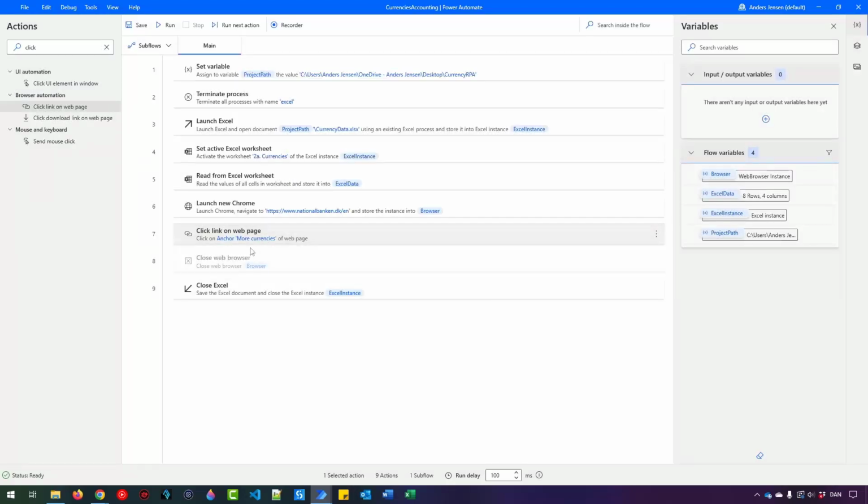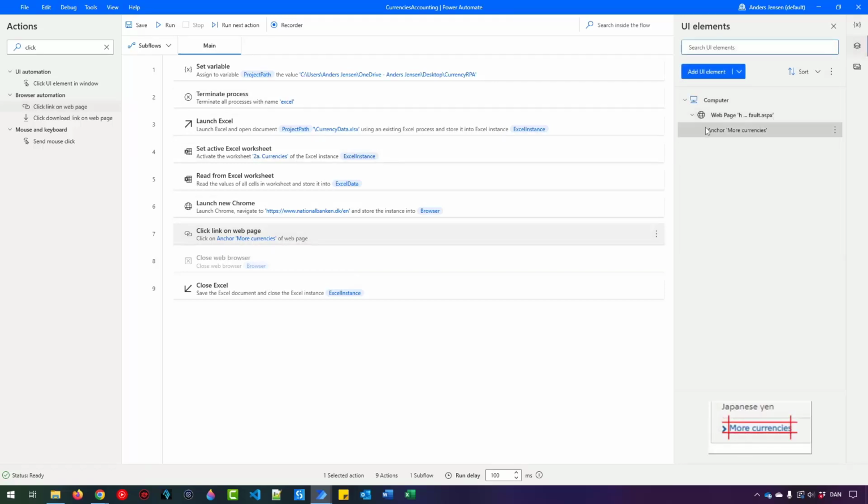So now we're actually clicking on it. I'm going to show you in a few seconds. But first, let's inspect this UI element. Go over here to this stack of papers, and here you can see something called anchor more currencies, which is exactly the UI element that we just created. So first I want to rename it. So I go up here and press either F2 or right click, rename. I will just call this more currencies like this.